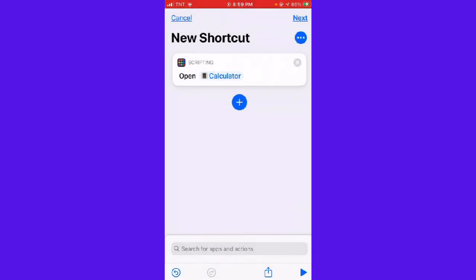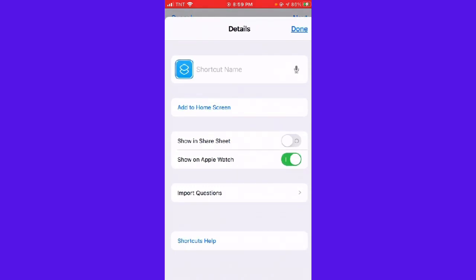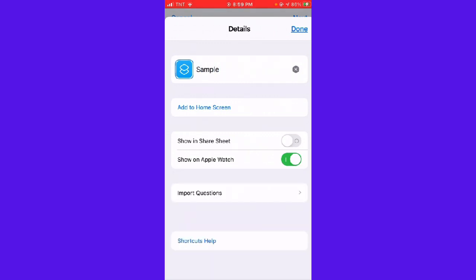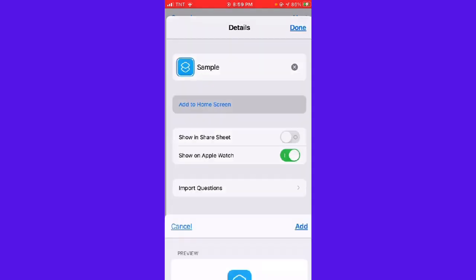So after you're done with that, you just want to click on these three little dots on the upper right side of your screen, and then here you can put any shortcut name that you want, and then you can also add this to your home screen by clicking Add to Home Screen.